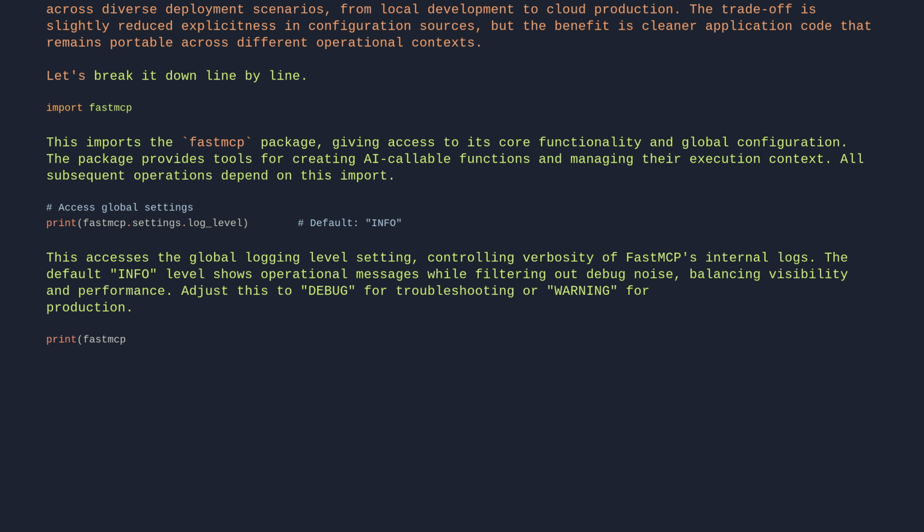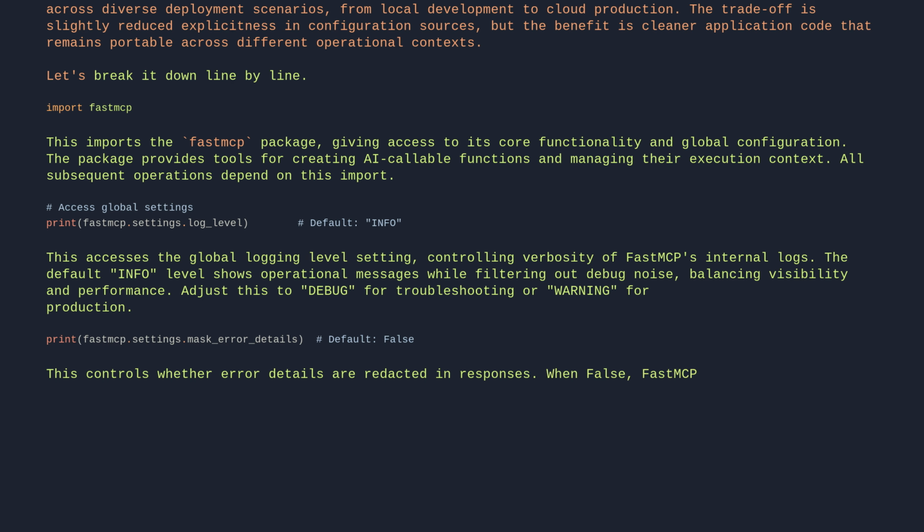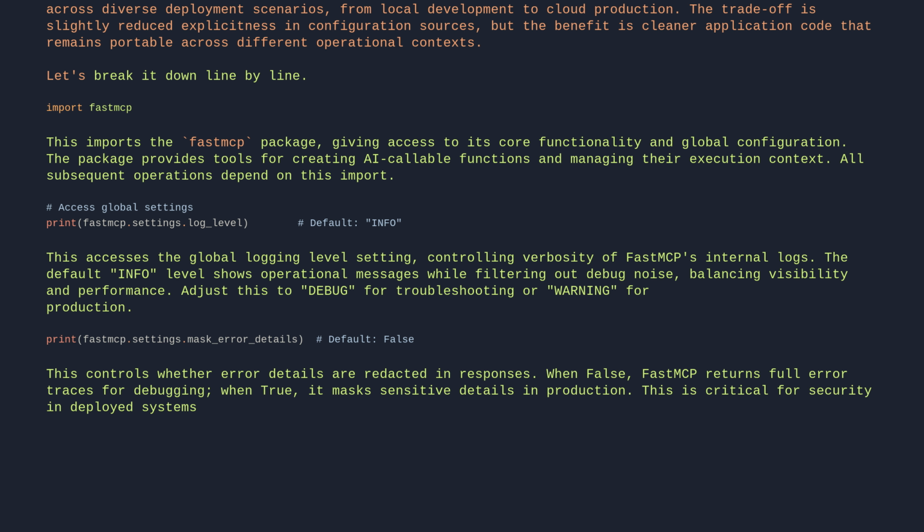print(fastmcp.settings.mask_error_details) # default: False. This controls whether error details are redacted in responses. When false, FastMCP returns full error traces for debugging. When true, it masks sensitive details in production. This is critical for security in deployed systems while maintaining debuggability during development.